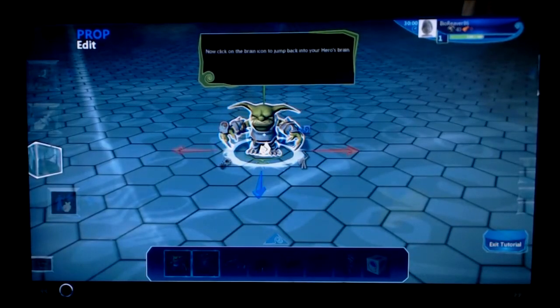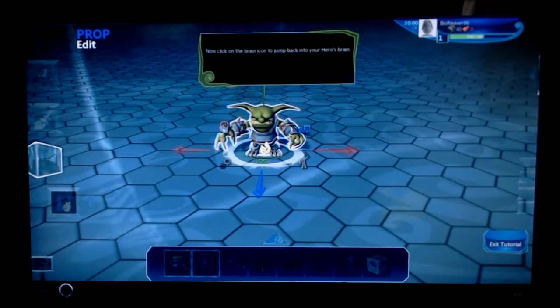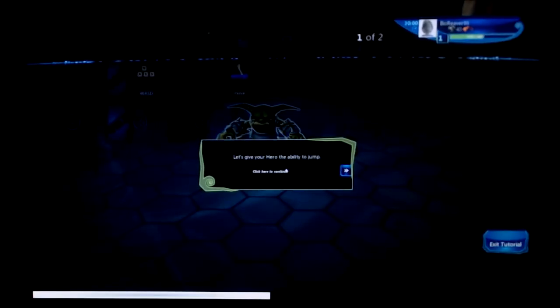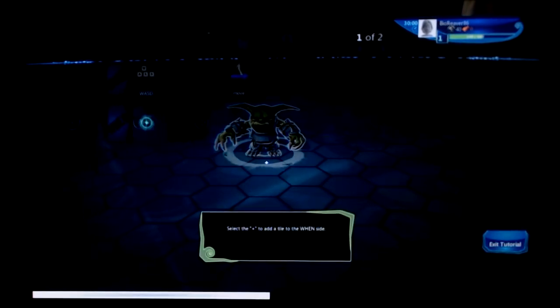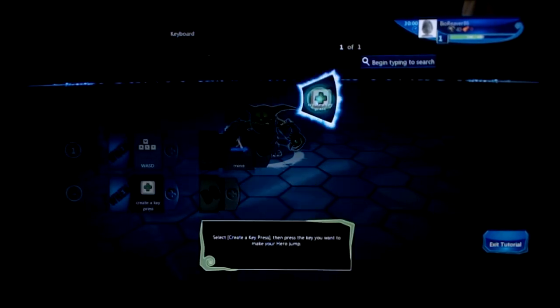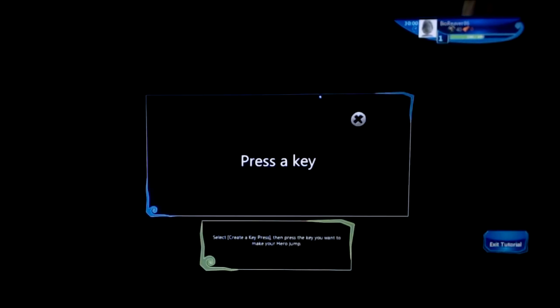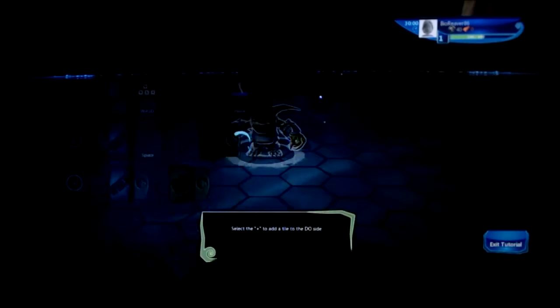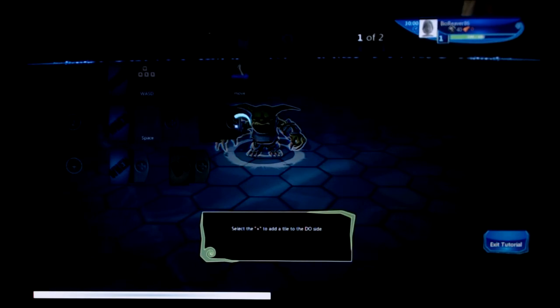We're now going to try to teach our hero some new techniques. We're going to give him the ability to jump. So let's go ahead and select the plus right here. All right, there we go. Controls. Then we want to create a new key to press, and we're going to use space, because that's usually the one that I always use for jumping.